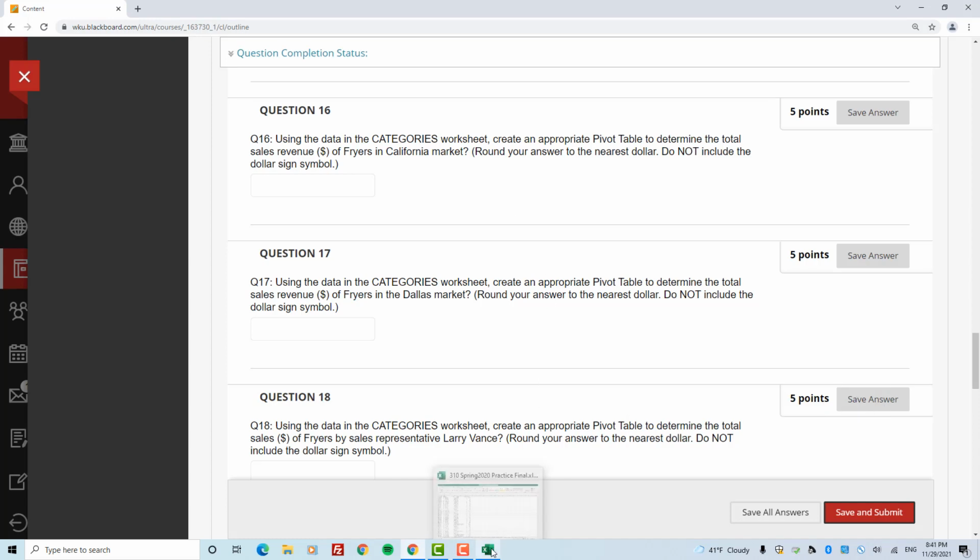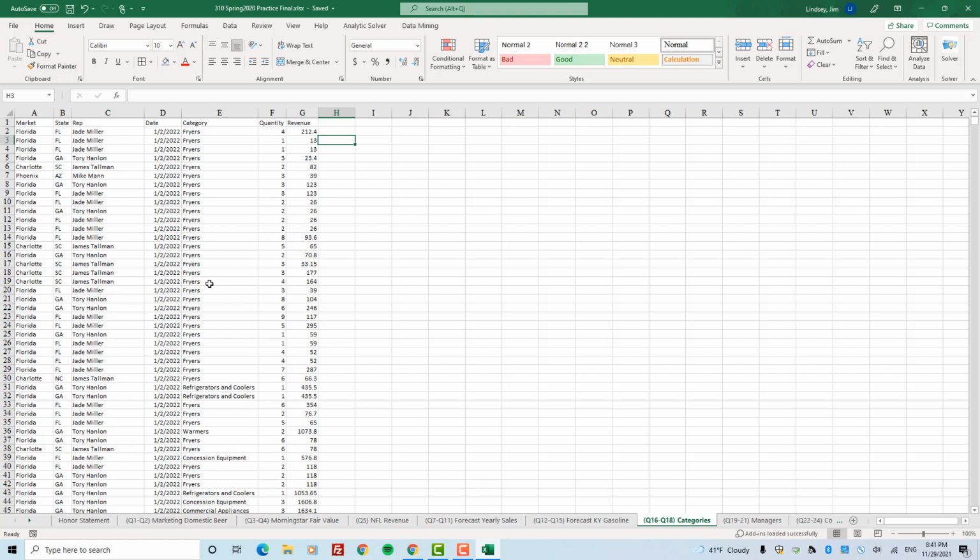Okay, so let me jump over here to the spreadsheet. And what I'm about to show you is, I'm sure, not the only way to do this. Again, with pivot tables, there are lots of roads that can lead to Rome. I'm going to show you with the way my brain works.